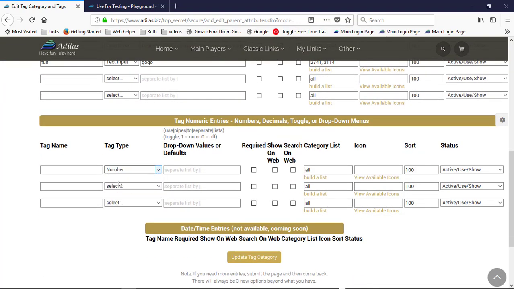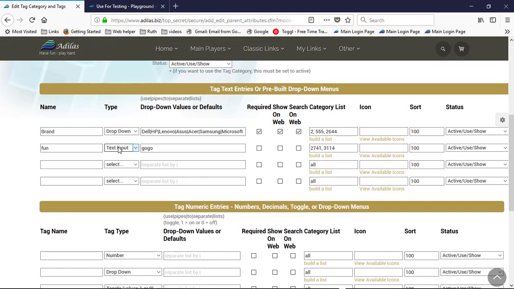You have a number input. You have a number drop down, and you have a toggle. The text input and the number can have defaults. So I can set this right here, and I will always get this number whenever I go to tag an item. Or I'll always get this text as a default when I go to tag an item.